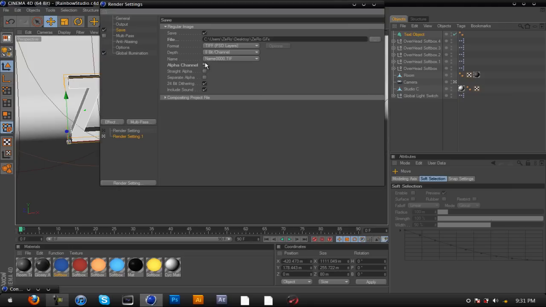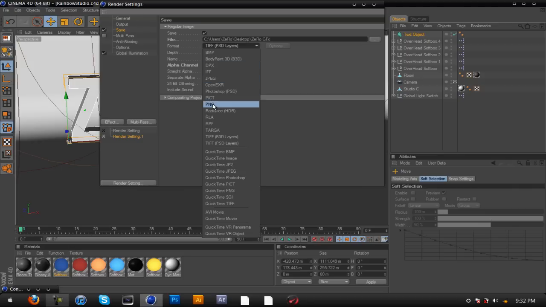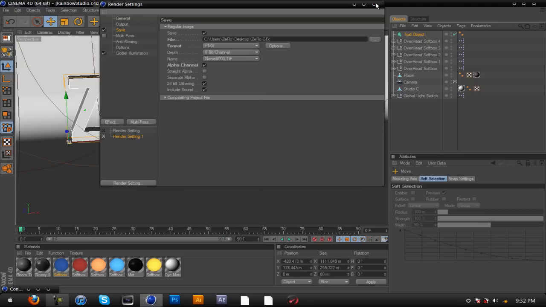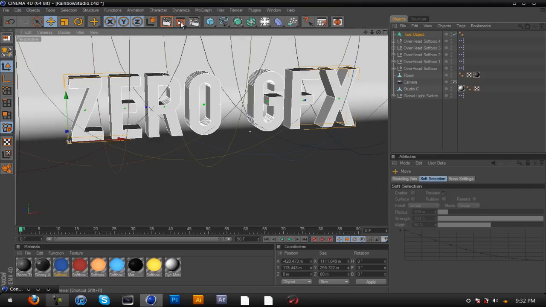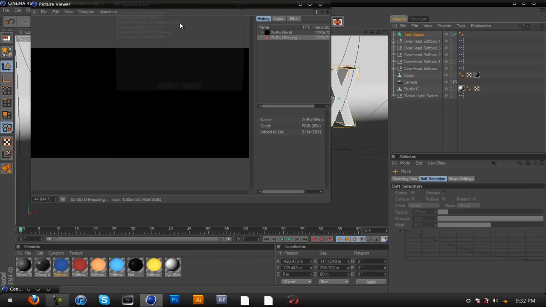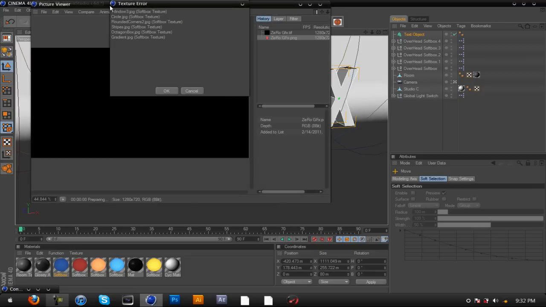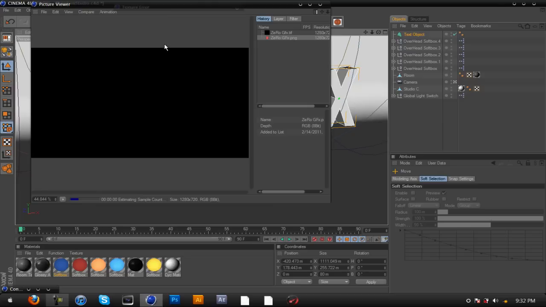You can turn on the alpha channel if you want. Change the format to PNG, because that's the highest quality. And then you want to click right here, and this will render it. So this will take a while. You might get a texture error. It doesn't really matter. Just click OK. And it will do everything it needs to do.